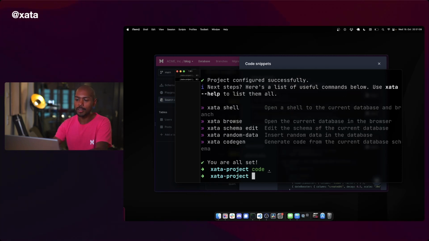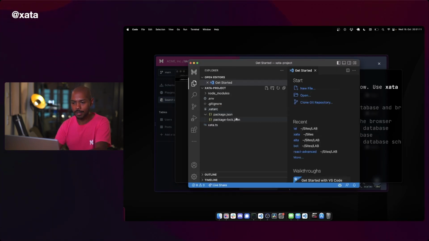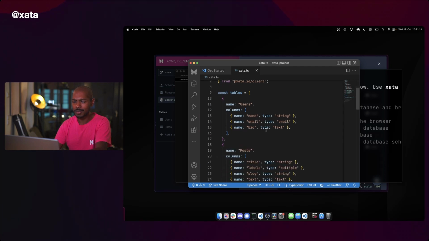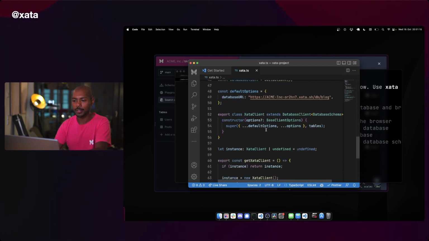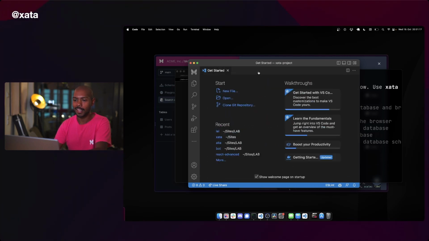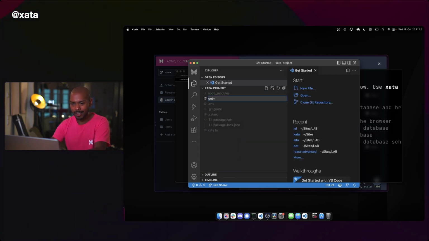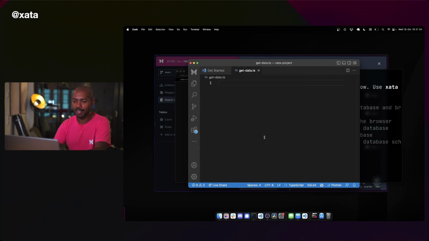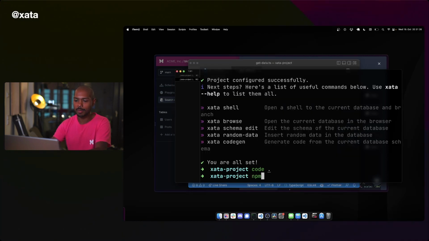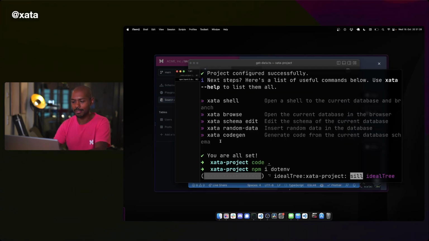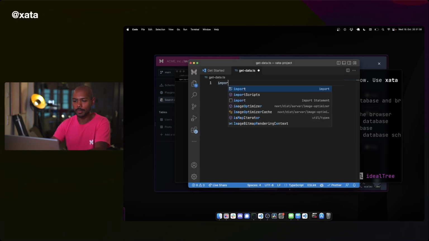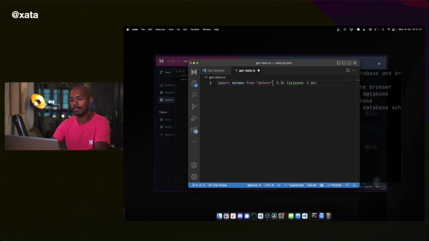If we open Visual Studio Code to look at what just happened, we have a new file called zeta.ts with a lot of type definitions that is ready for us to use. Let's use it. We'll create a new file called getdata.ts. We're going to need to read an environment variable, so we'll install a project called dotenv that'll help us do that. We'll import dotenv, configure it here, and then instantiate a new Xata client.